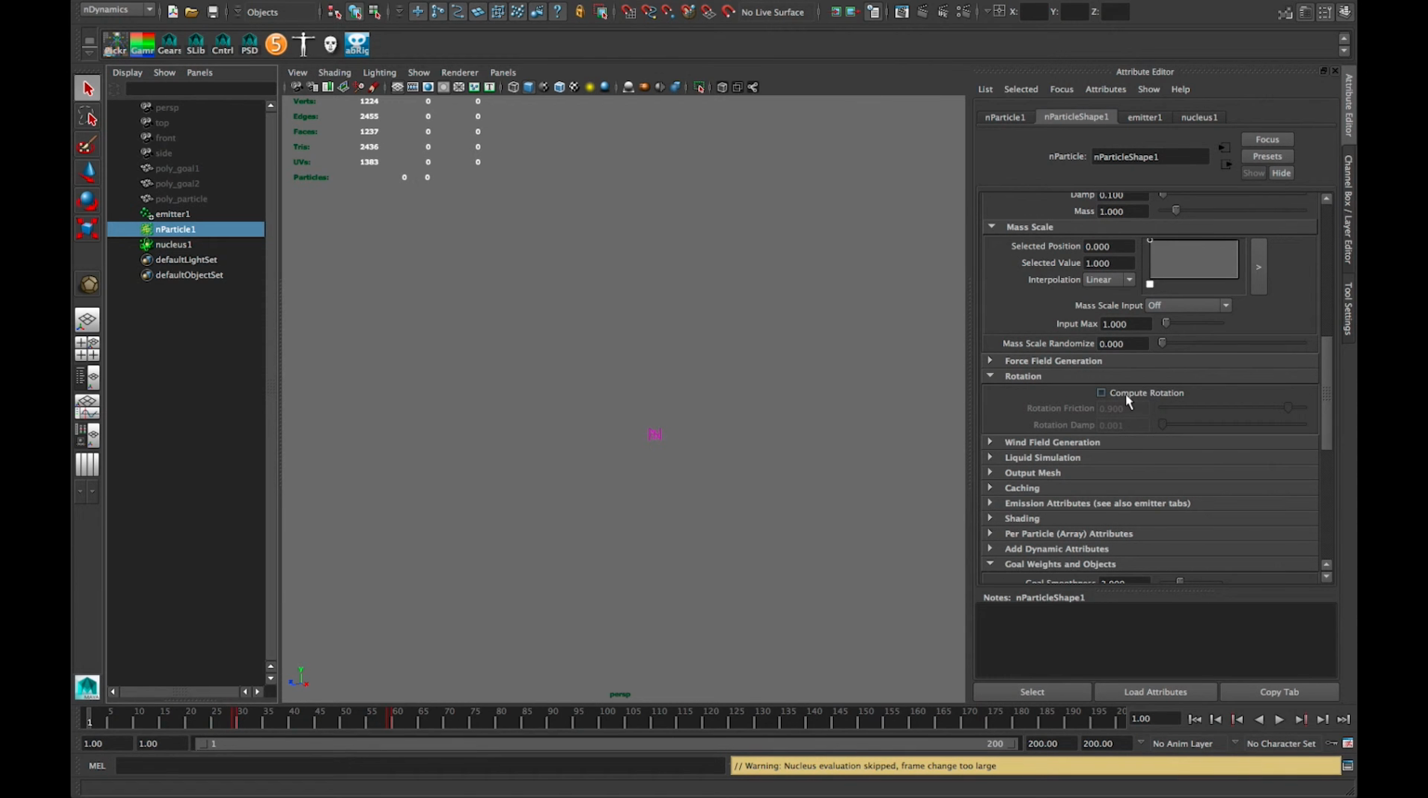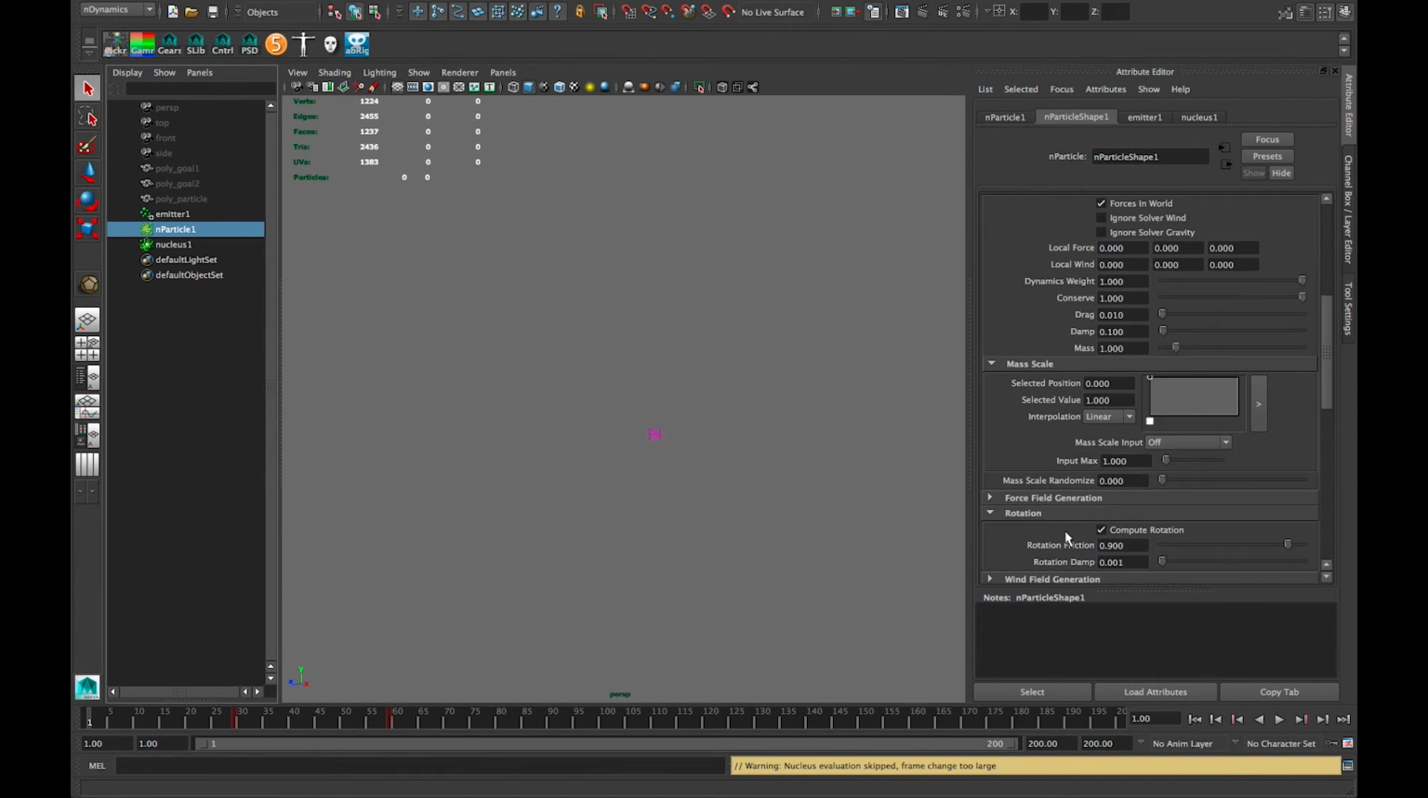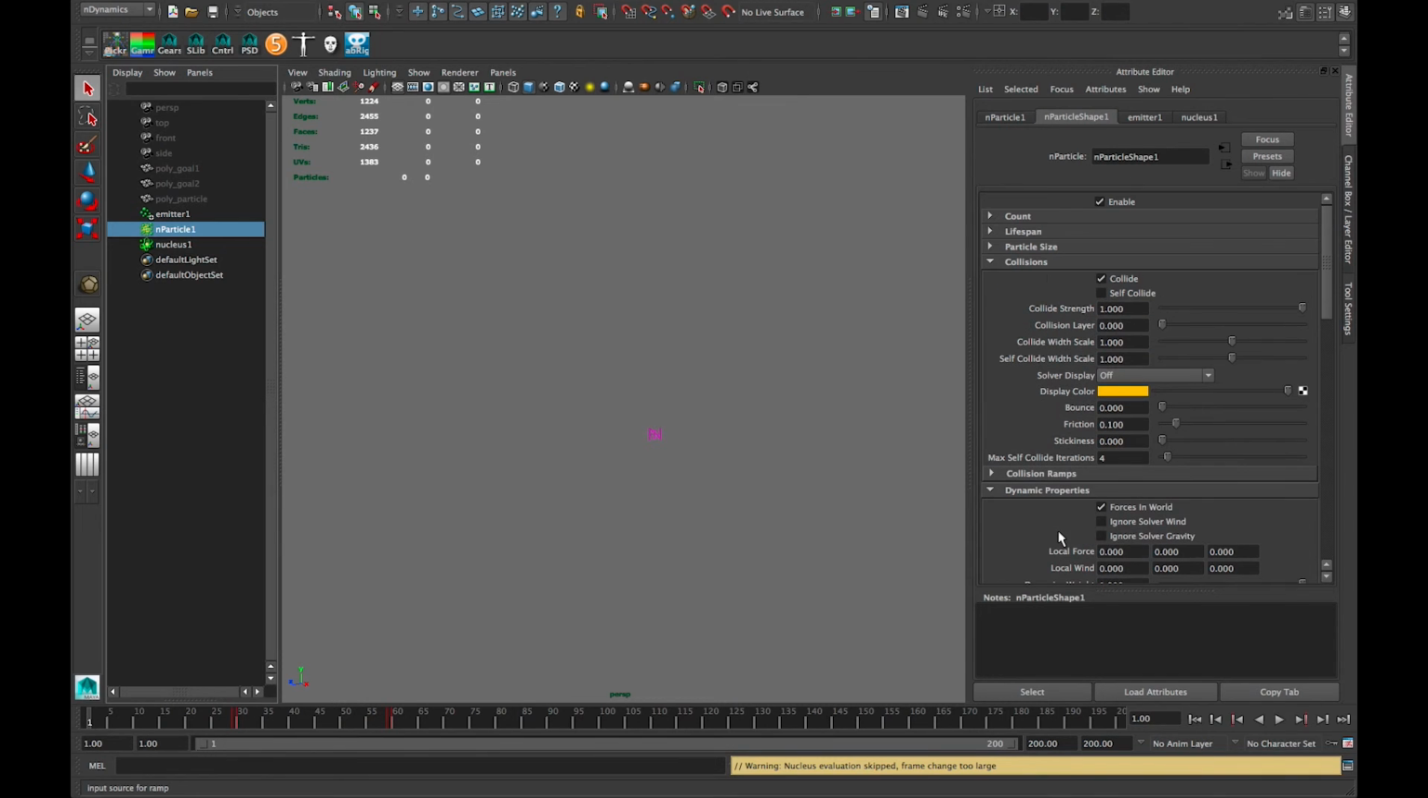We're going to check compute rotation, and we're also going to turn on the self collide. And that way the particles will actually collide with all the rest of the particles in the system.